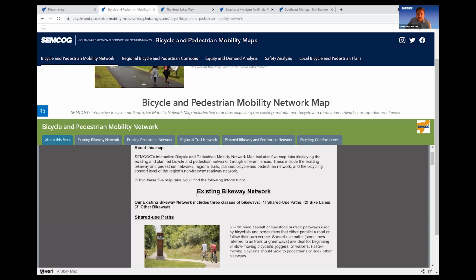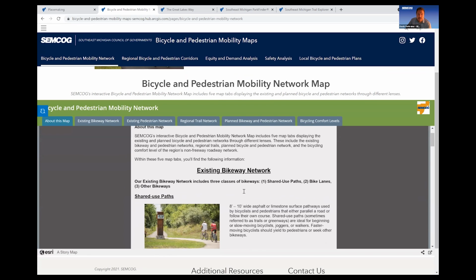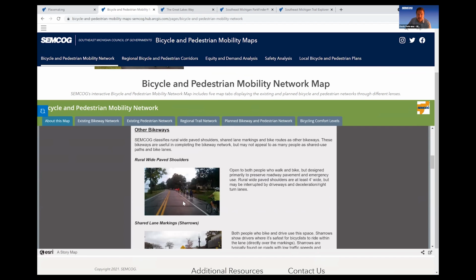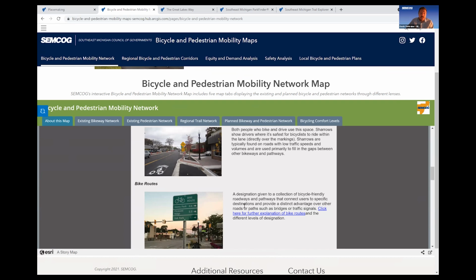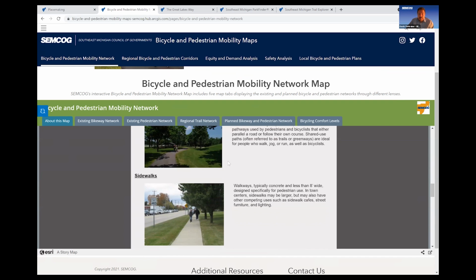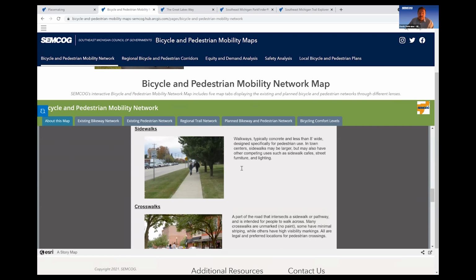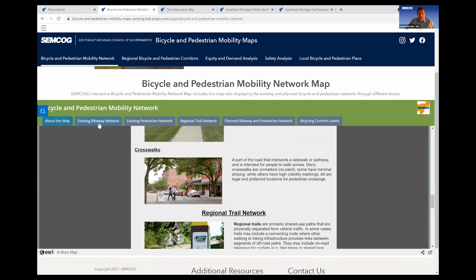So I'm going to go through this map relatively quickly, but I really encourage you to explore it following today's webinar. Like most of our maps that have been shared today, we've got an about this map, which will give you the definitions. So we're using things like sharrows and words that may not be as familiar to some. You'll get an image as well as a definition. So when we talk about a shared use path, what that is as opposed to a trail.